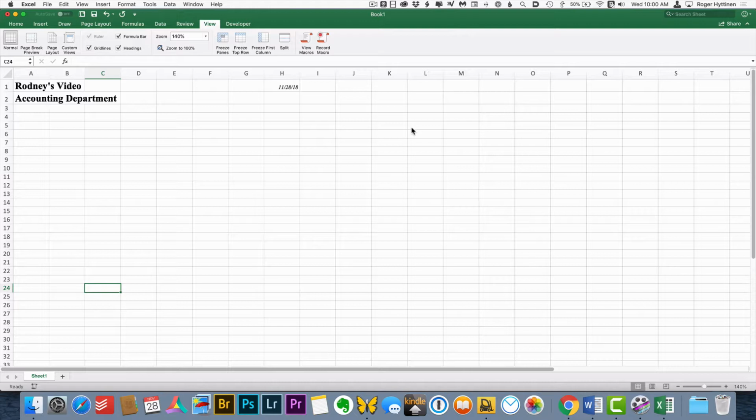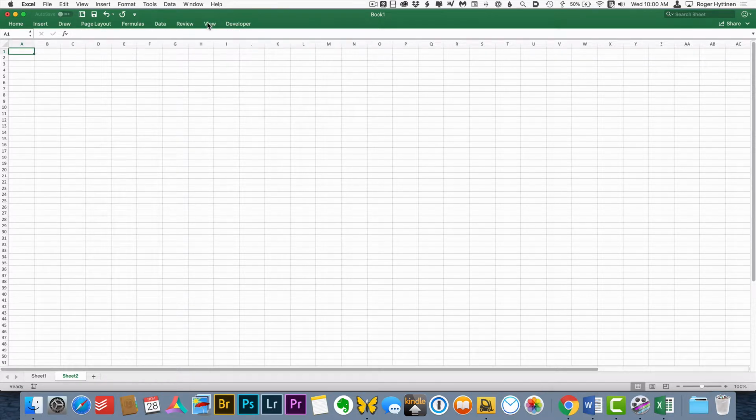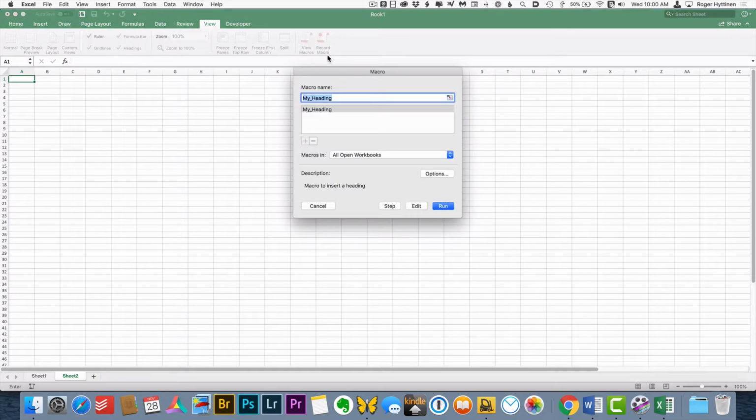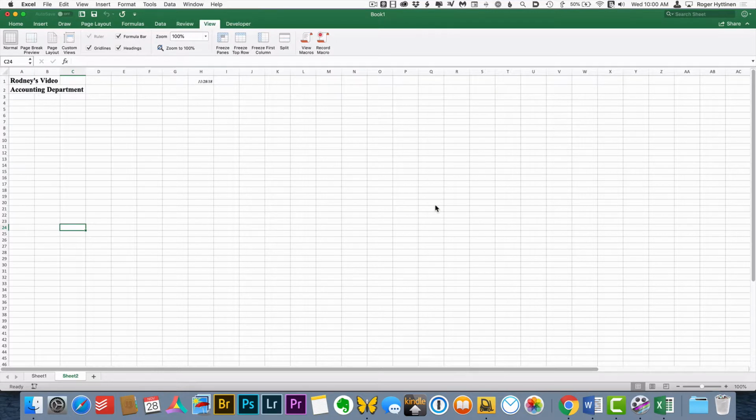So let's run the macro that we just recorded. I'm going to click the plus icon down here to add a new sheet. I'm going to click in cell A1. So to run my macro, I'm going to click the View tab on the ribbon, click the View Macros icon, and this opens up the macro dialog. Now I need to select the macro I want to run and click Run. And there's our macro.